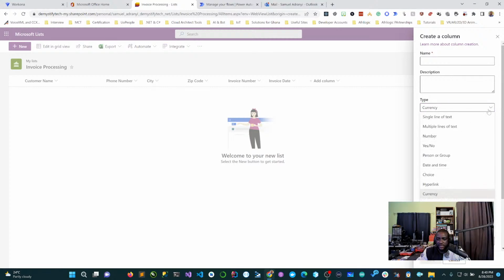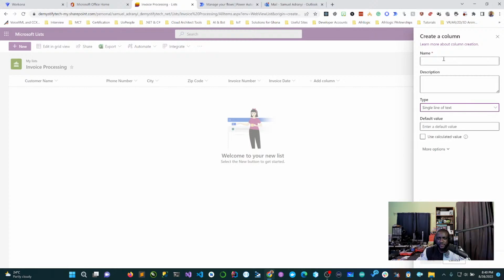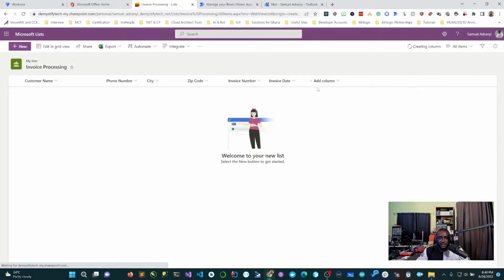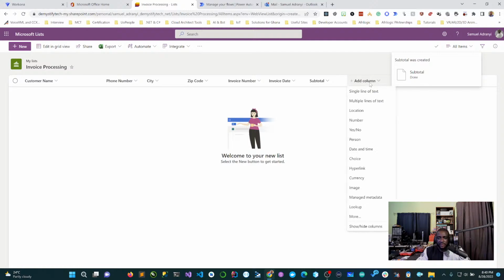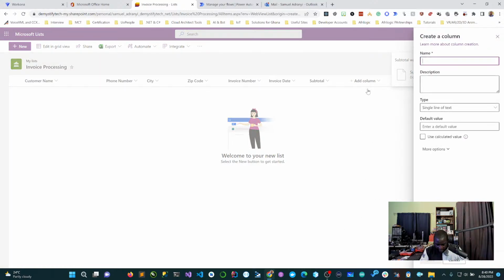So I can actually change this, and for the sake of time, let's just leave it this way for now. So I'll do subtotal. Okay. So we'll do the subtotal here, and then we'll add another one. Single line. We'll call this one total due.